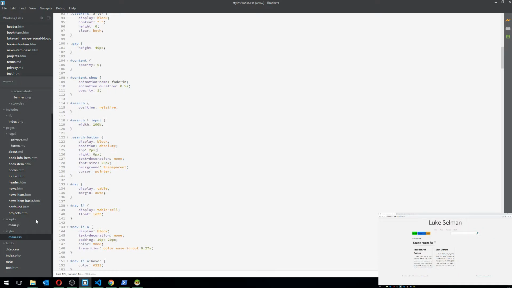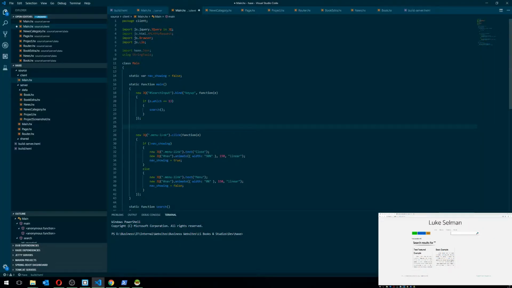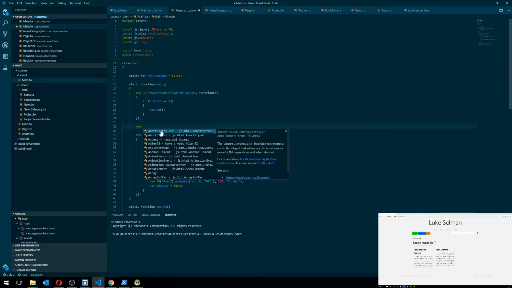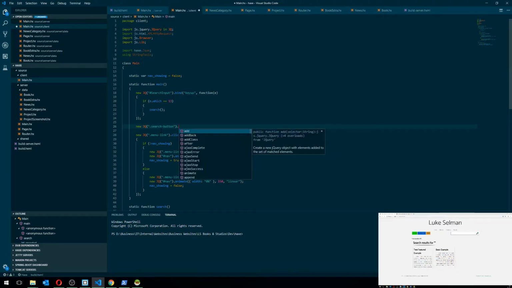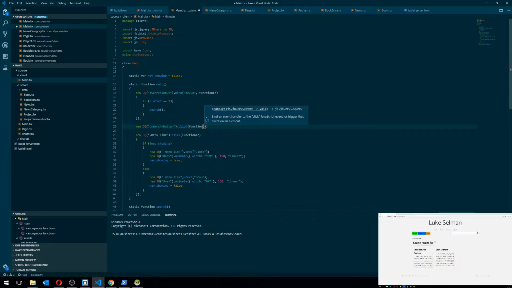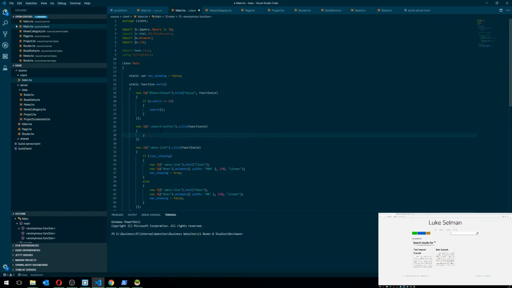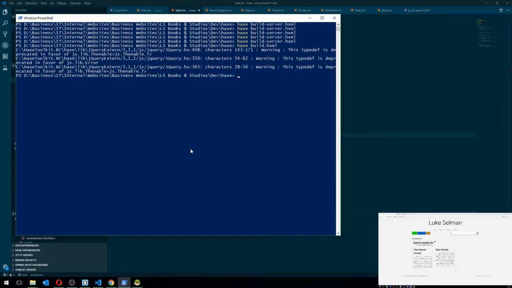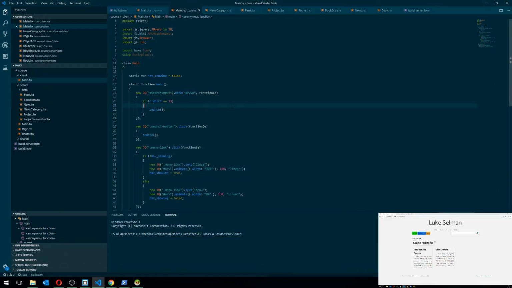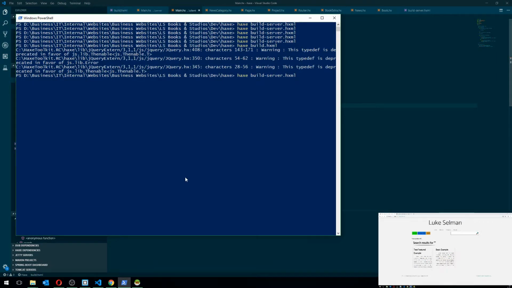And what I'm now going to do inside of here is exactly the same thing as above. I'm just going to use search button here. I'm going to say click. That's going to take a function callback, and I'm just going to say search here as well. Okay. And then I'm going to build that. These are just warnings, it doesn't matter. It's still compiled. So what I'm now going to do is refresh. I might want to also build the server as well.